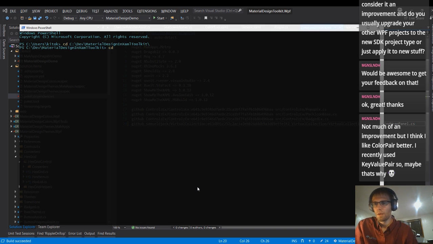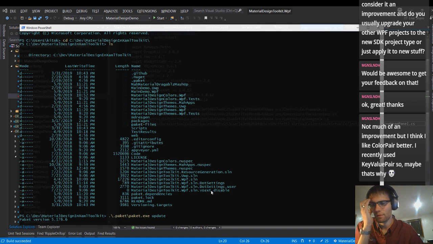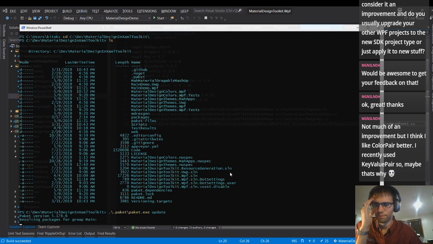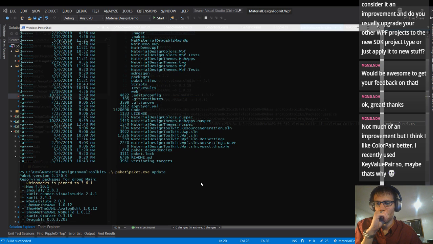Toolkit. Let's see. I'm trying to remember how this goes. I believe if I do dot packet.exe, I think it's just update. We'll see. This is why we have source control. So if I mess up, I can revert.